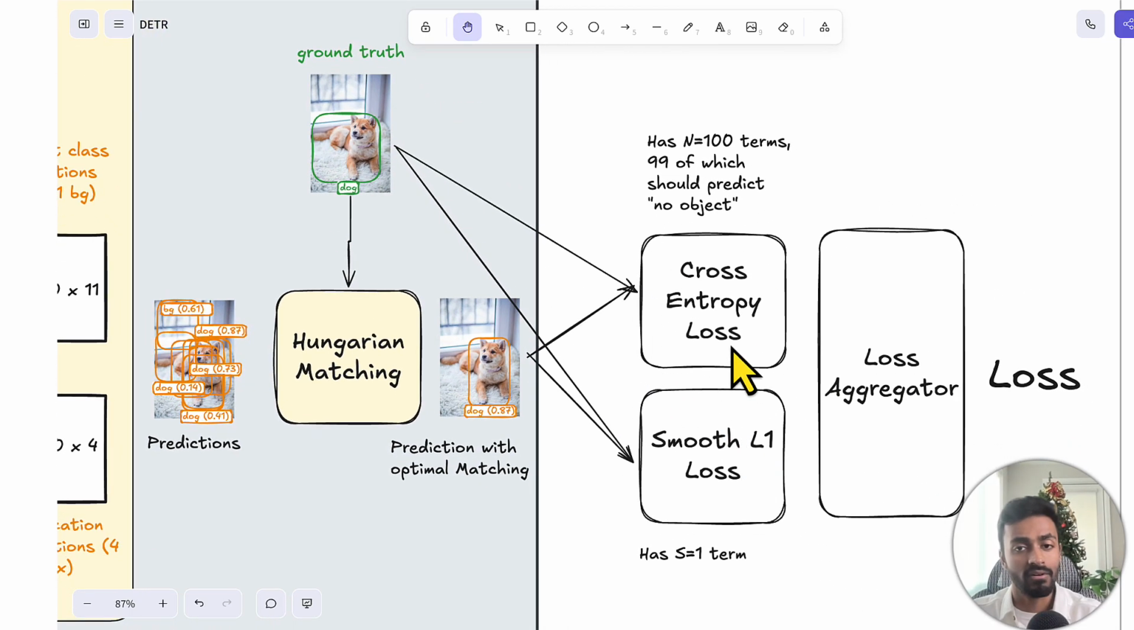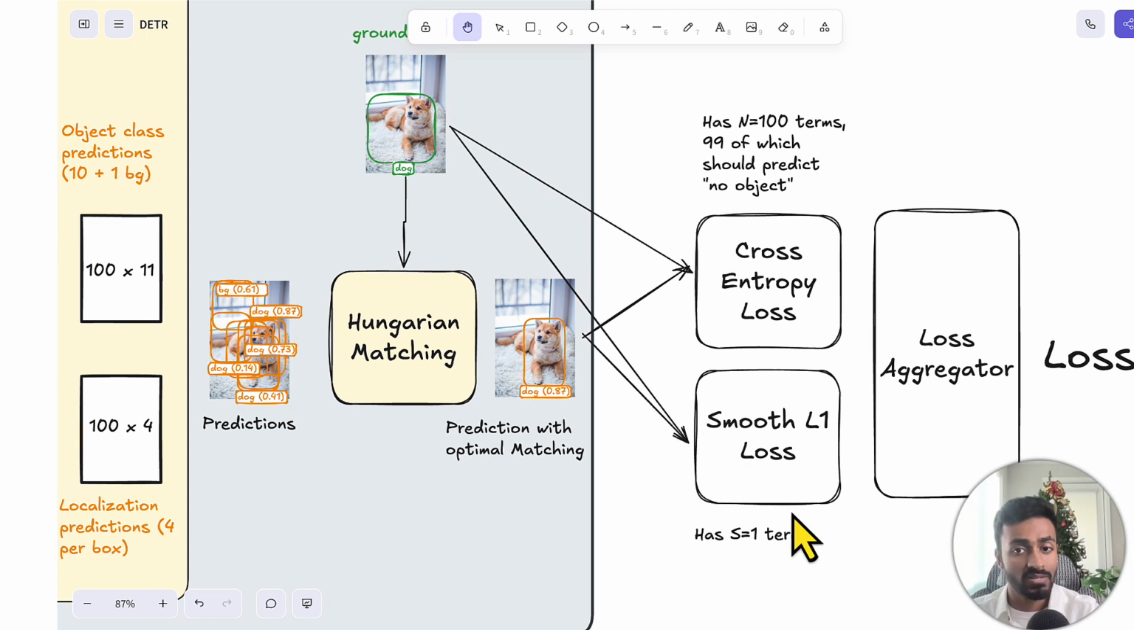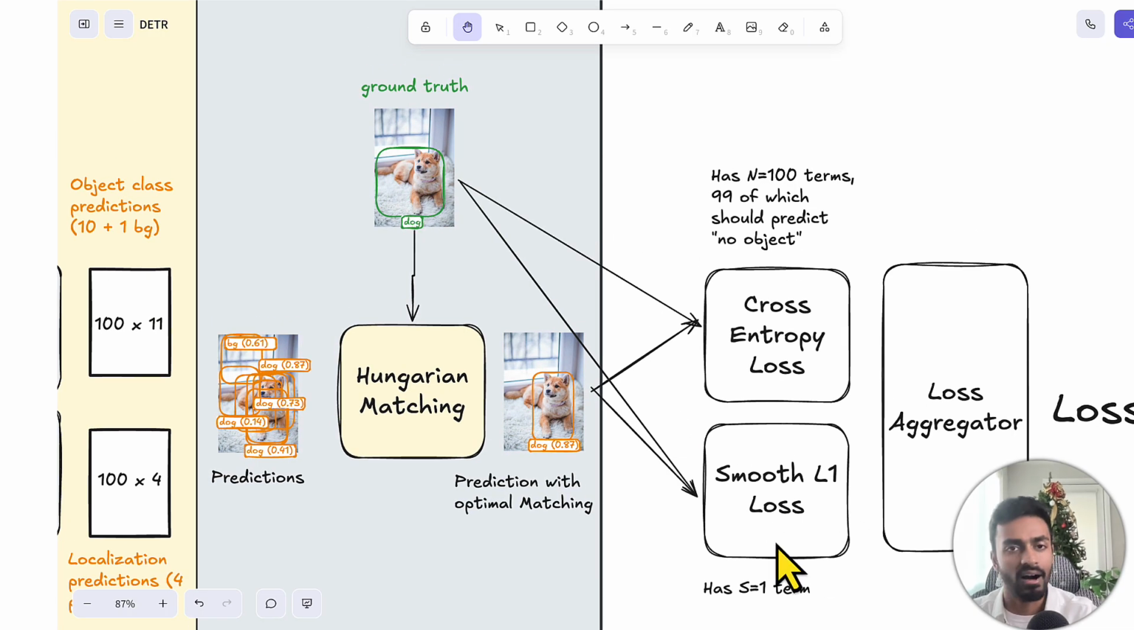So we can now perform cross entropy loss as well as a smooth L1 loss. Cross entropy loss will have 100 terms, right? For each of those 100 predictions, 99 of these should predict no box. So we'll look at the probabilities of predicting no box for 99 of them. But for the one that's matched to the actual ground truth, we'll look at the actual dog prediction, which is 0.87 here. And so we compute a cross entropy loss. The smooth L1 loss is basically the bounding box overlap, right? The larger the overlap of this box and this ground truth box, the smaller this loss. And it's only going to be for the actual cases where there is an object, because for the background cases, we exclude them. There is no bounding box, so there will be no contribution to this smooth L1 loss.